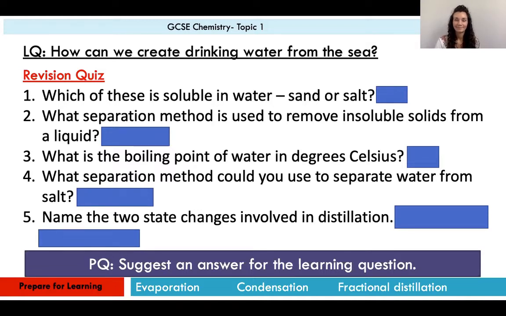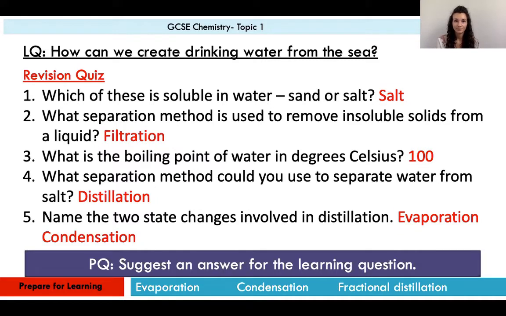Well done. Okay, so checking our answers now. So salt is soluble in water. Soluble, if you remember, just means it dissolves. So if you stir salt in water, it will dissolve, so it's soluble. The separation method to remove insoluble solids, so for example like sand, from a liquid is filtration.